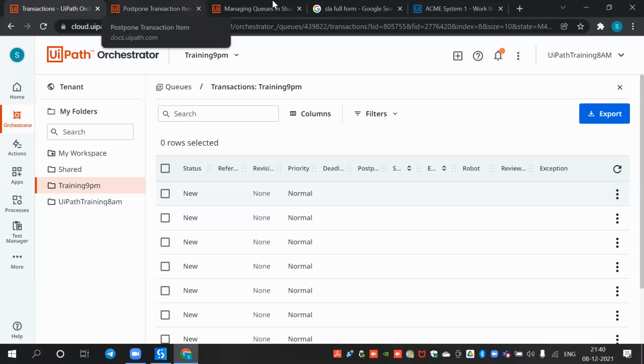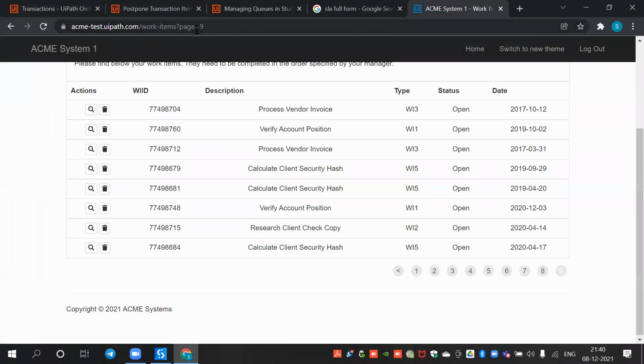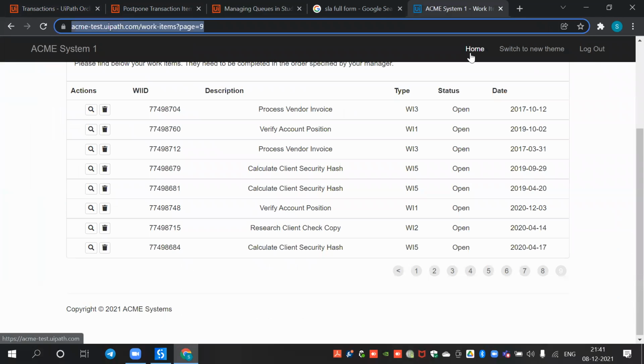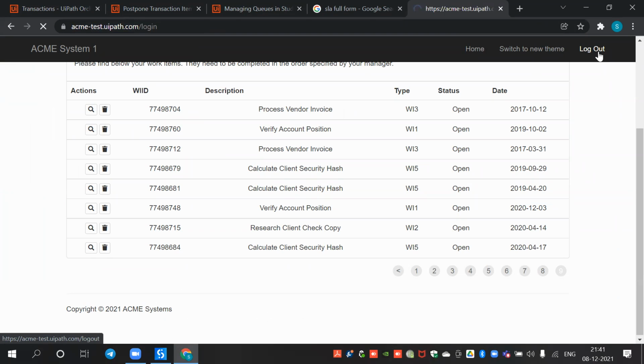So Acme test, I believe everybody should have this. Otherwise, I will ping you. You please take this. Come to the logout. See if there is no data available.